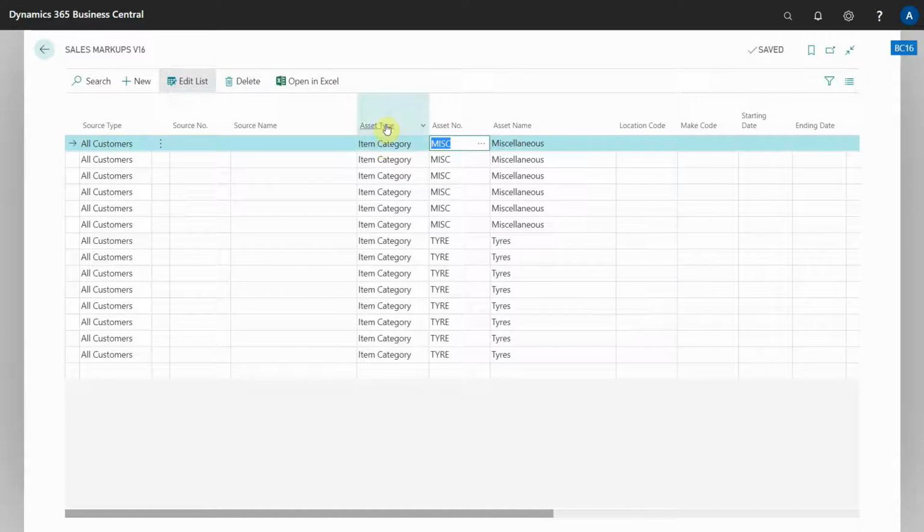And then, depending on which asset type you select, you select the asset number. And again, in this case, we're going to use the miscellaneous item category because I want to focus on the Misc part number in this particular demonstration.